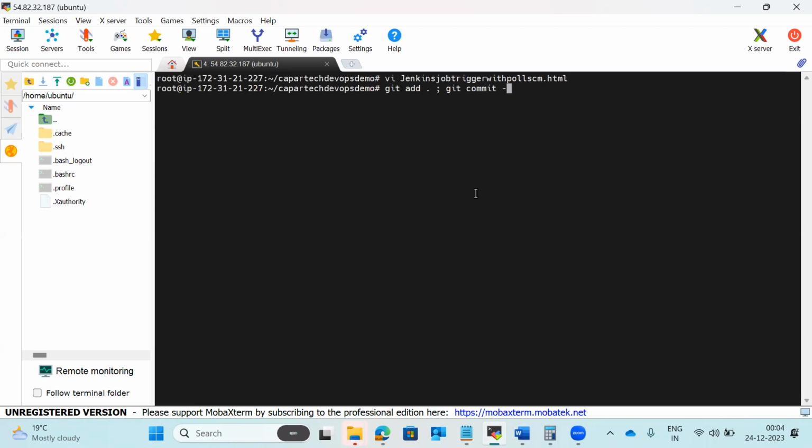And as I perform the push, I'll put a message also: Jenkins poll SCM. And after this, I'll push it in the master branch, because I told Jenkins that the polling will happen only by checking updates in the master branch. And that is why I'm pushing specifically to the master branch.